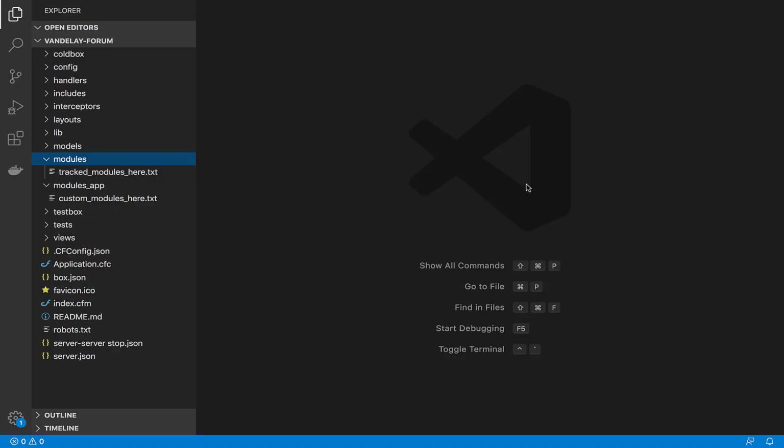By convention, every Coldbox application will have two folders for your modules, modules and modules_app. Modules is used by CommandBox to place the tracked modules. Normally, you would not commit these modules to source control, just let CommandBox take care of this folder for you.